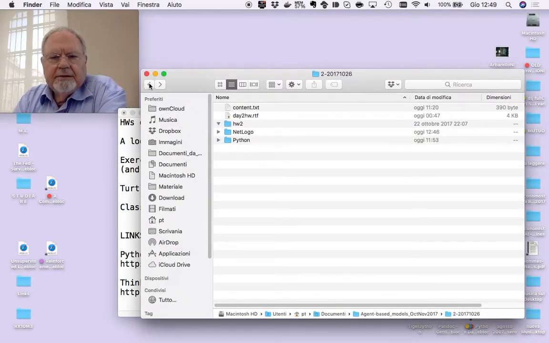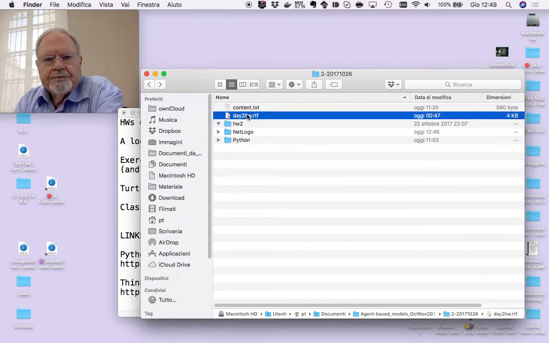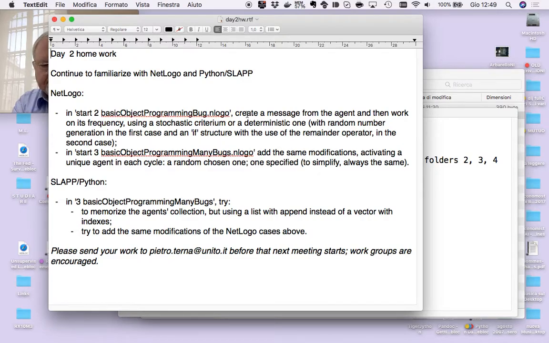Final step, the homework. In NetLogo, try to modify basic object programming bug upon the frequency of the execution of the messages, so adding random numbers. And with many bugs, do the same, but also try to have a unique one reporting. Always the same or a random one.